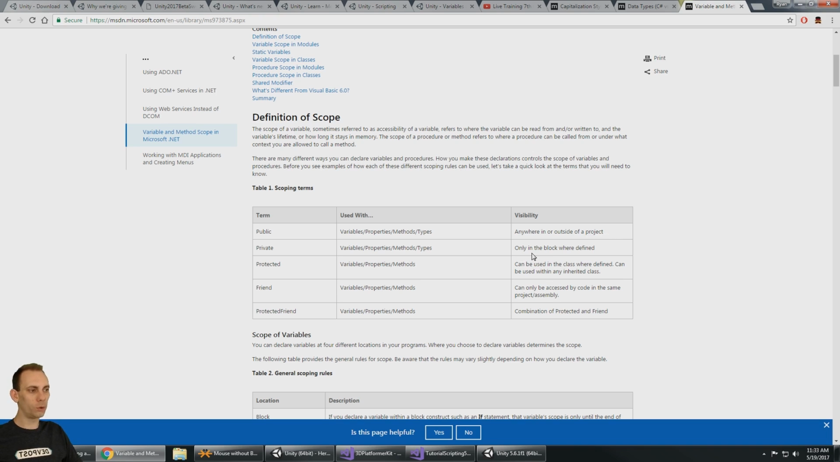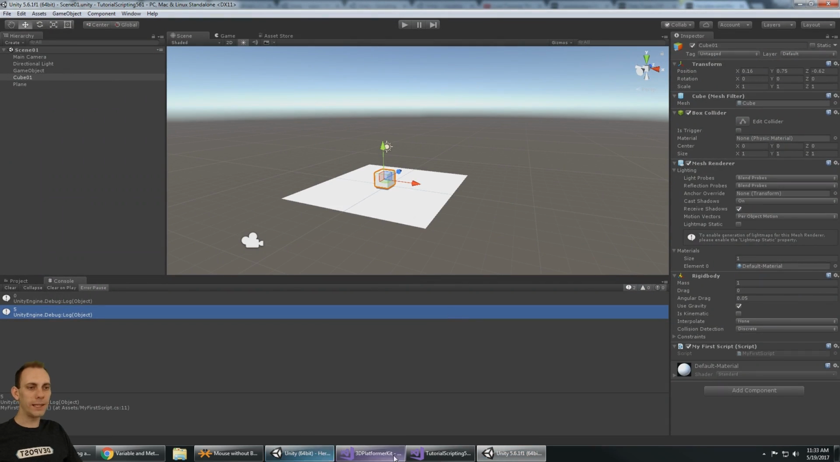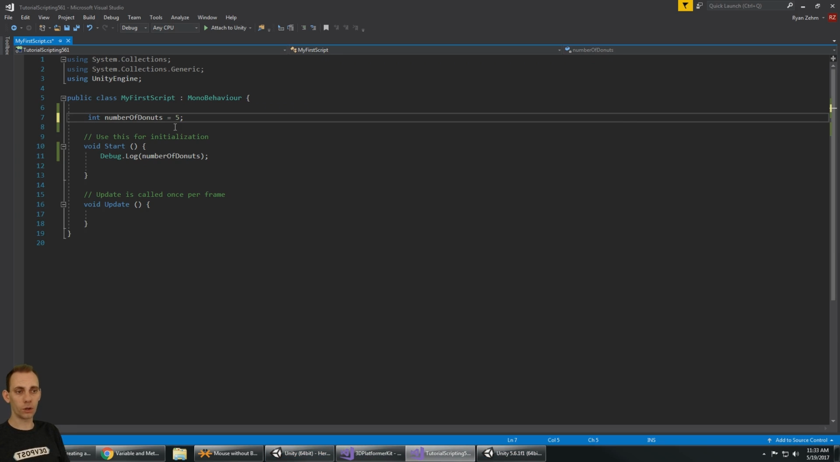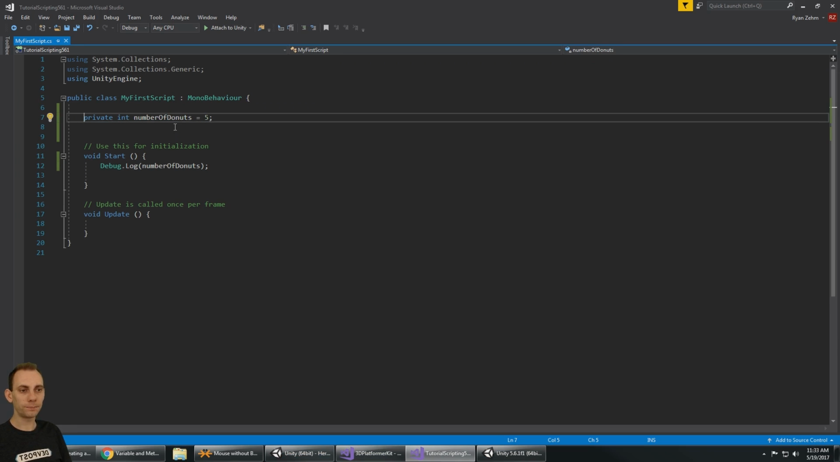Private is only in the block where it's defined, so that means that another script could not see this variable. Only this one script has access to it. That's all that we're going to get into right now, the public and the private. We define that right here before the type. So I could say private int numberOfDonuts equals 5.